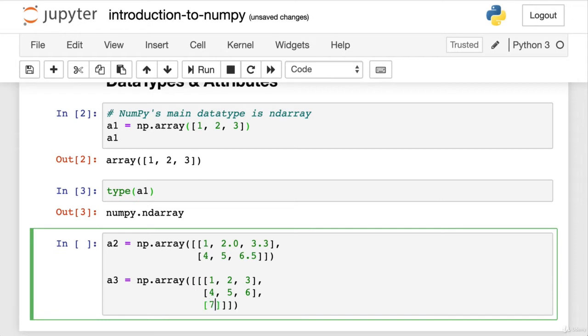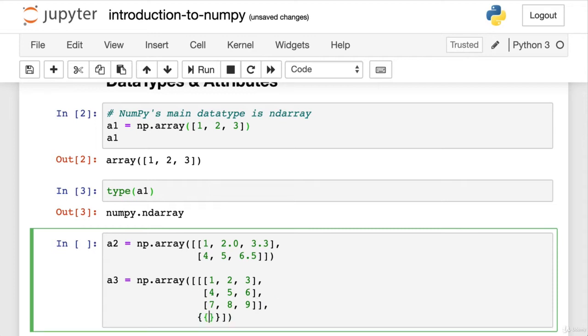And then we'll go 7, 8. We want to make sure it looks all right. 9, and then we'll leave 2 brackets here. Or actually, yeah, 2 brackets. That's correct. I'm just counting the number of brackets. You'll see why this is important in a moment.